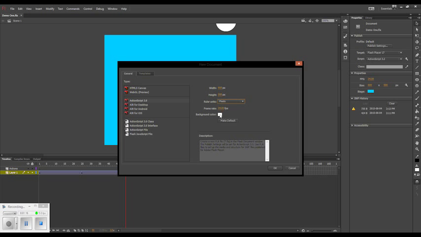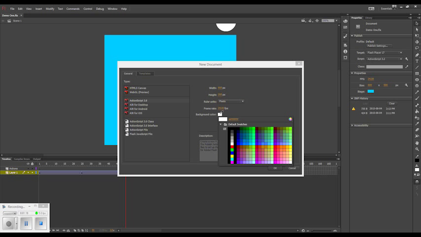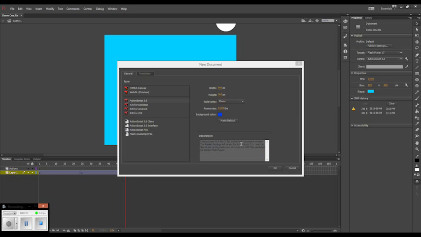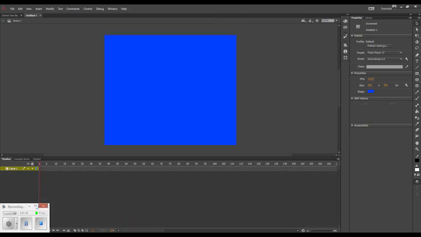And let's change the background color of the stage again. I'm going to use some different colors this time. I'm going to use, say, a darker shade of blue. And I will click OK. Now that I have my stage configured, let's draw another ball.